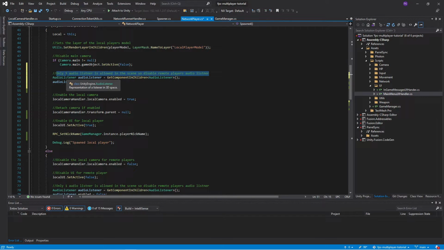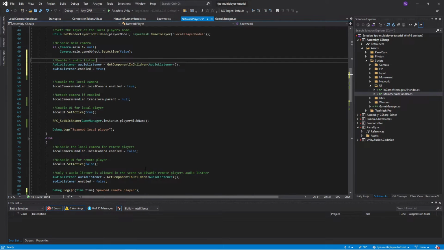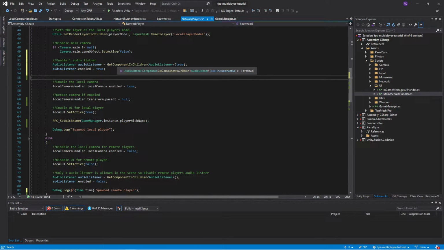So let's write enable one audio listener, and it should be enabled. And as we have disabled it down here in the reconnect case, it's actually going to be disabled when we come here. So get component in children will not work unless we specify that we need to use inactive objects as well. So with this true, we include inactive objects.